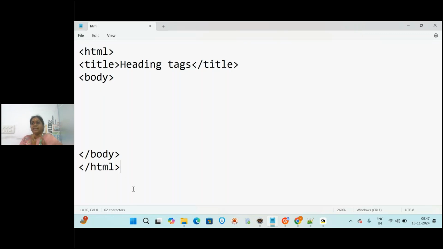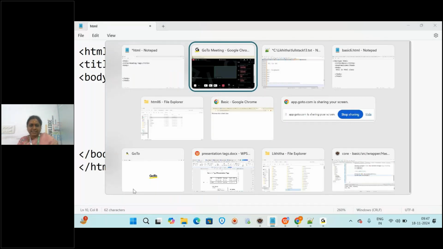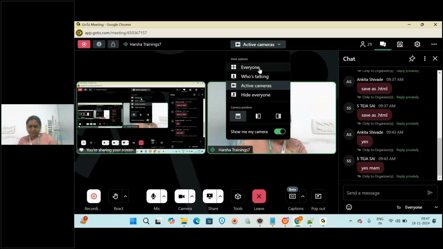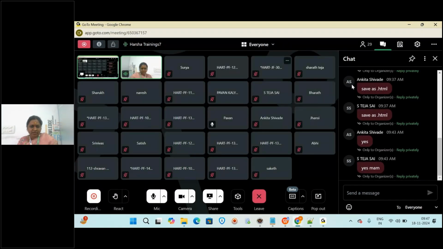Now, what I said, we have seen first only the head tag. Now, in headings, there are H1 to H6. Like in this, it will be in decreasing order. It will be in what order? Decreasing order. So, does anyone have any question? Pavan, you have unmuted. Do you have any question?